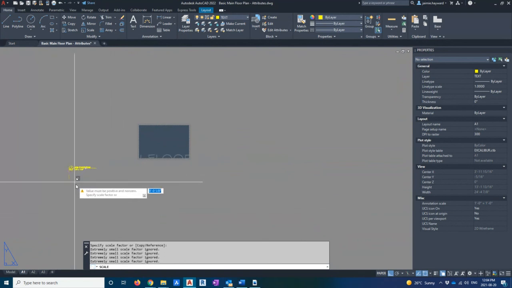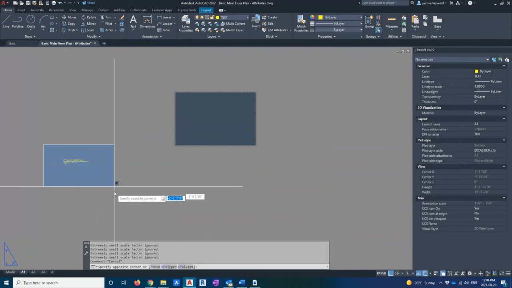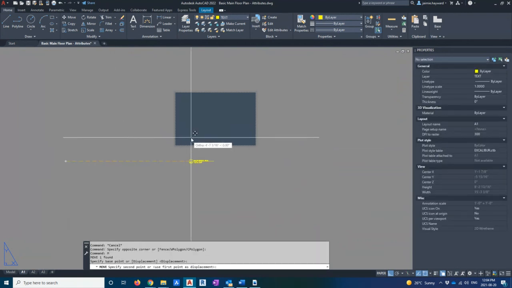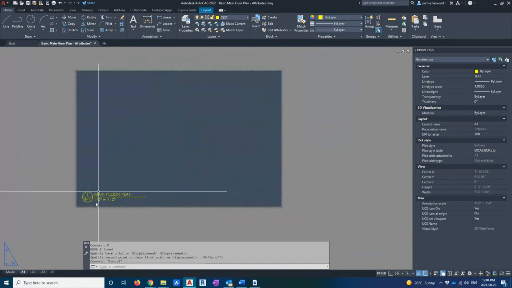Oh, it didn't like that scale factor. Too small. Okay, we're going to just use the mouse. There we go. That's better. I've just used the mouse and now I'm going to move it into place. So this is option number one. This is quite efficient, quite fast, because now I don't have to edit anything. And now it's completely placed where I want it to be.